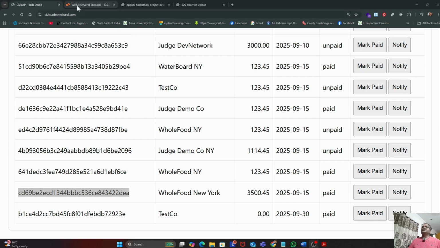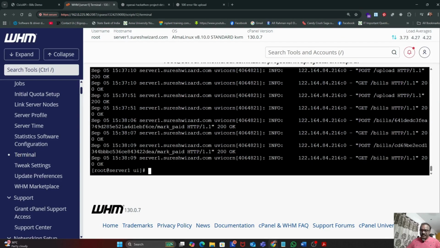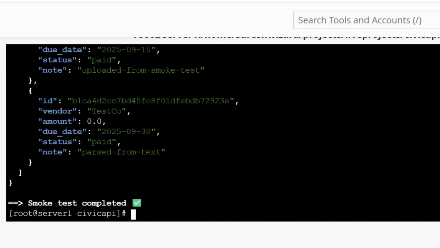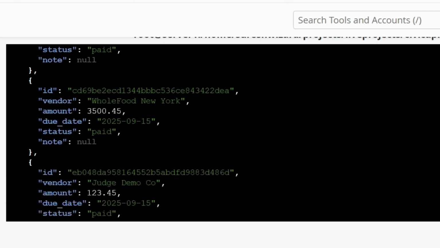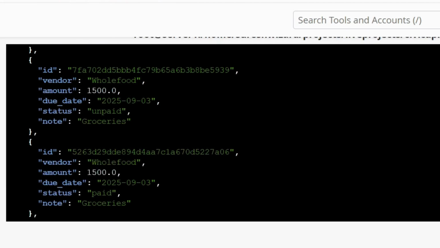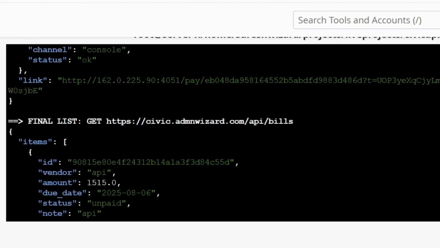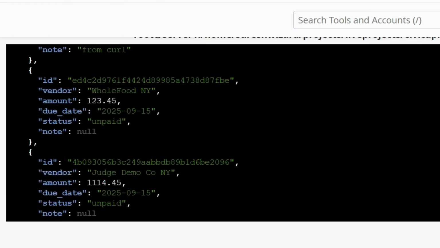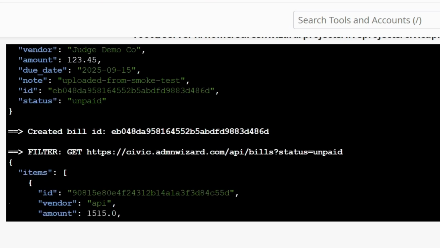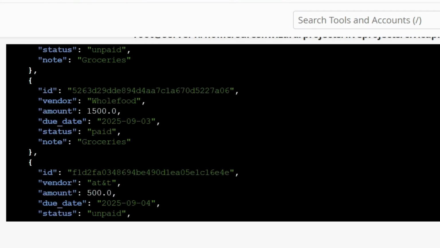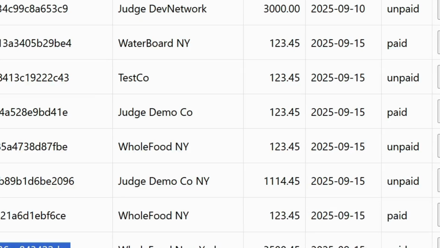And I can also show the smoke test is completed. So I have written in it all the curl file. So it has run and it is completed. I have written all the codes. Now you can see it is reflecting here also.